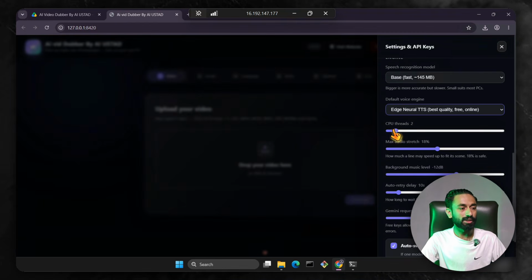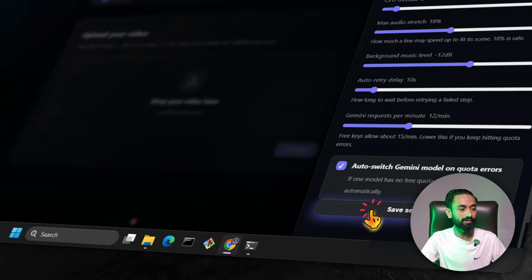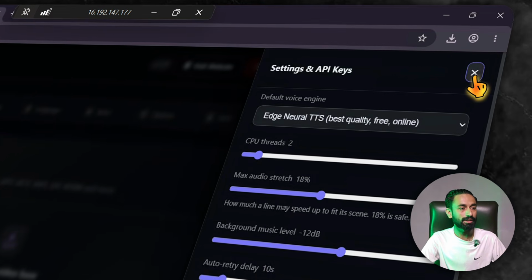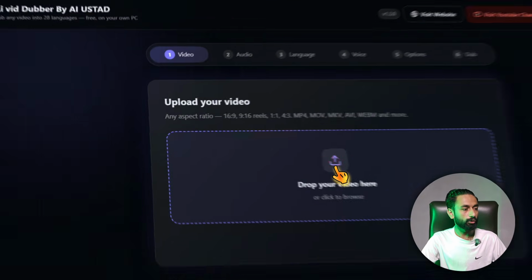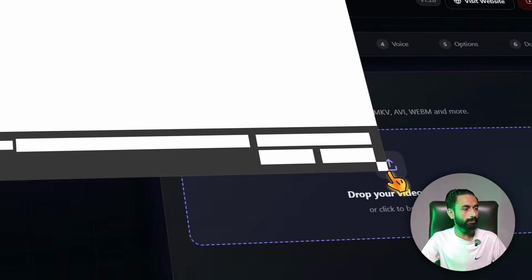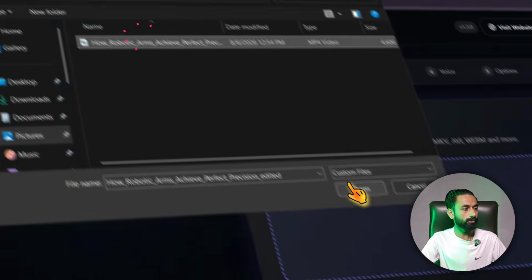Below that, we have some settings to provide resources to our software. If you want best quality in terms of speed, you can increase these resources, but I'm going to set them on default and then click on save. After that, simply close this settings icon. Now we need to upload the video which we want to dub. Simply click on this icon, choose your location and then choose your video.